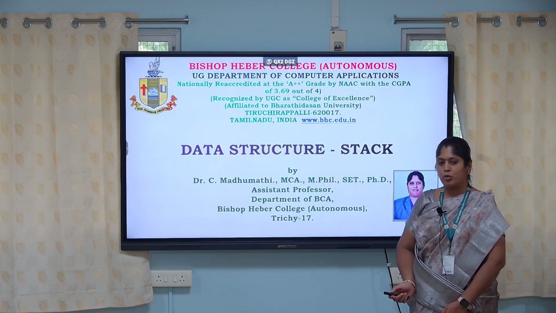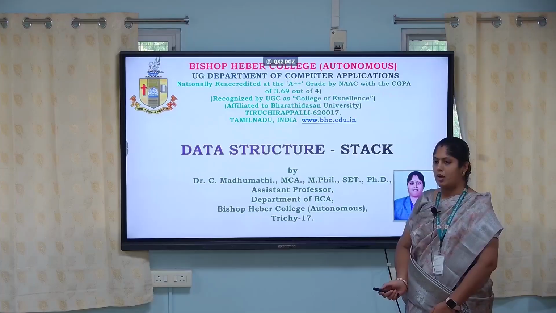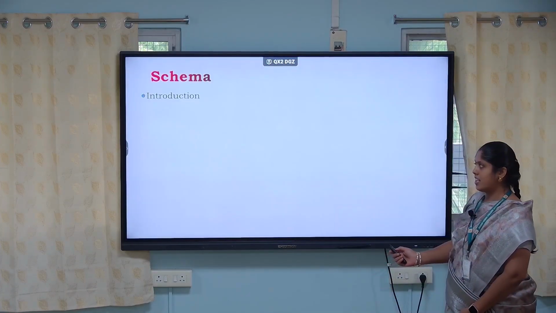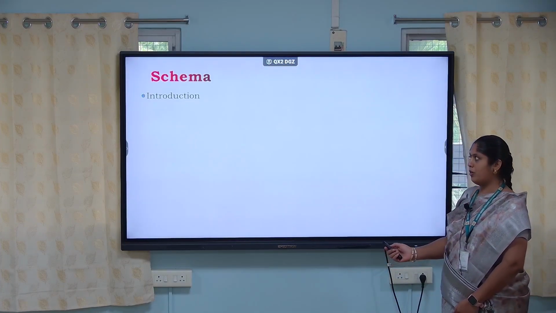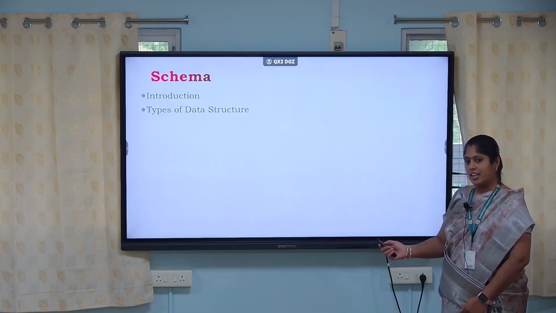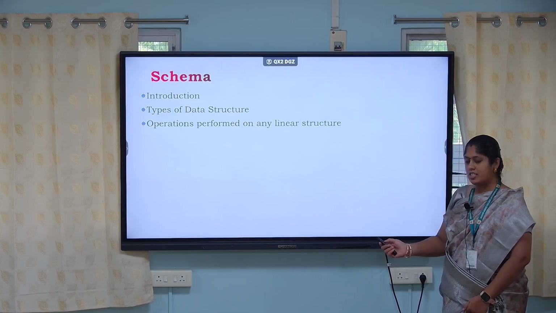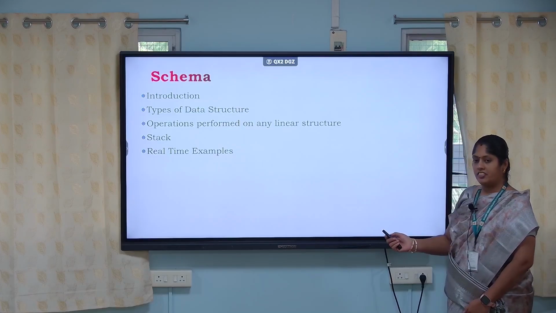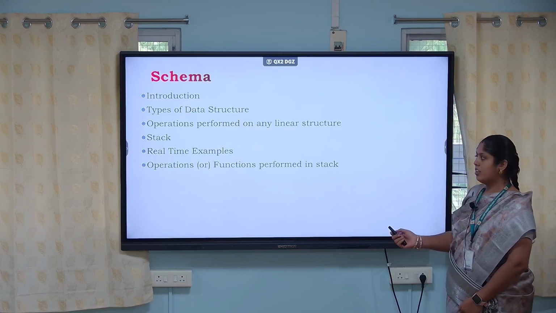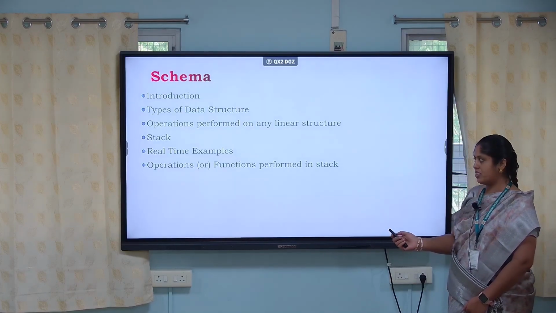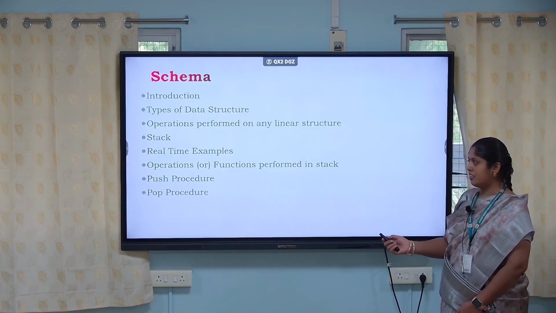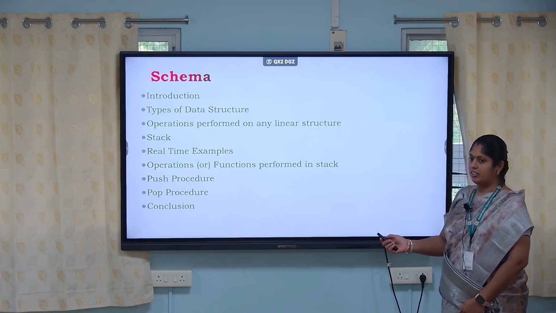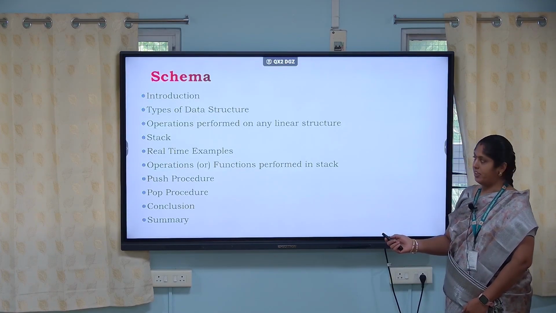Today we are going to see about the data structure, that is exclusively about the stack data structure. This is a schema of my presentation. Today we are going to see about the introduction, the types of the data structure, operations that are performed on any data structure, stack, the real-time examples of stack, the operations or functions performed in the stack, the push procedure, the pop procedure, and the conclusion, and finally the summary.